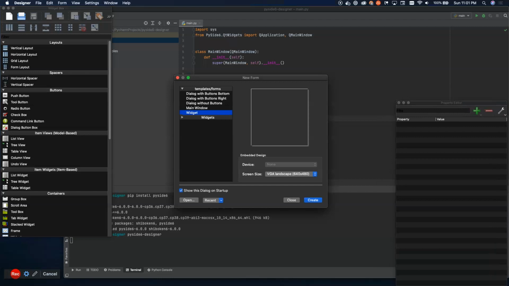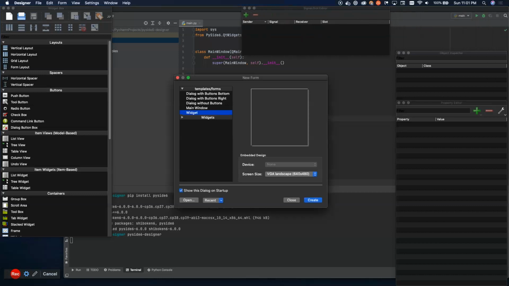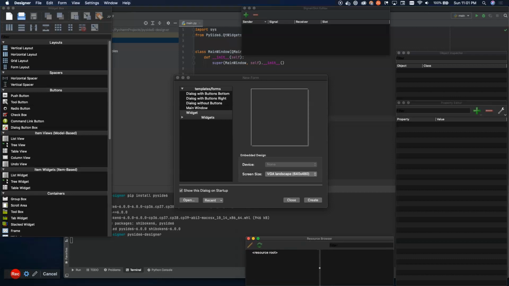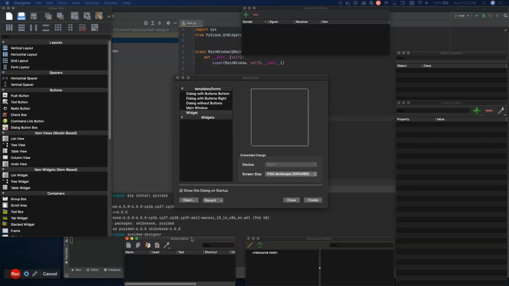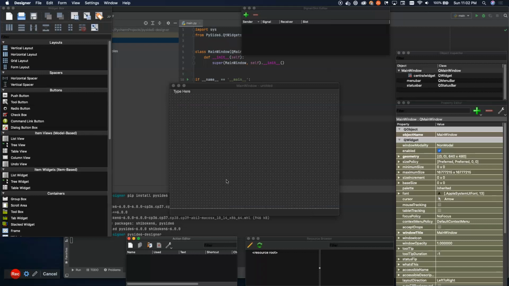We're also going to change a couple of things once we actually set up the main window. This will just take a second. Okay, I think that's everything. Select your main window. Since we're doing a main window, a QMainWindow here. And once we do that, all we have to do is create. I went with the default 640 by 480.